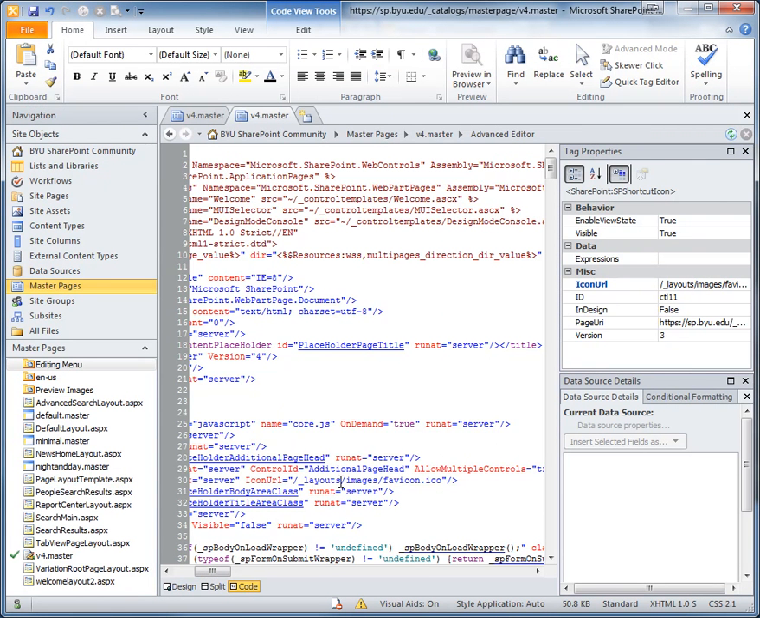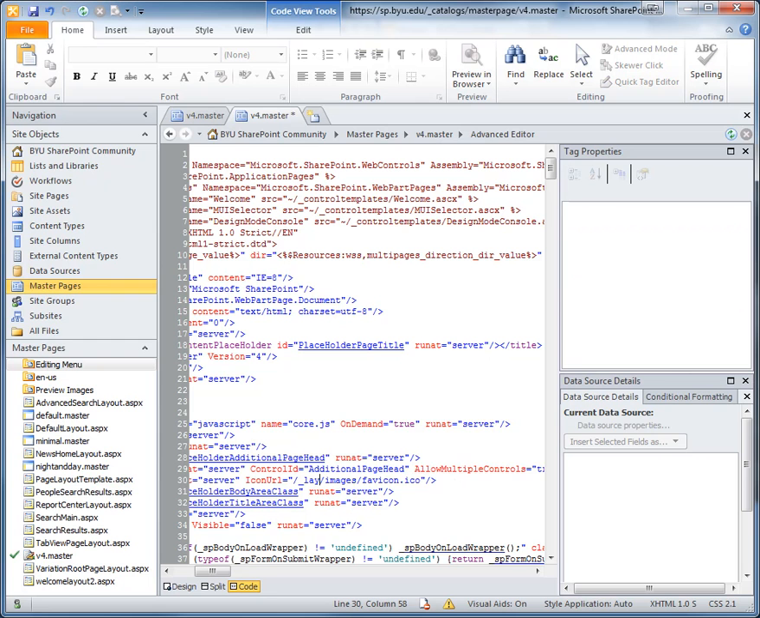Right now, the default location is in _layouts images, and I'm going to change that to style %20 library images favicon. So I kept the same name. It has to be called favicon.ico. The browsers are looking for a file with that exact name, but we're telling it where to find it. Anyway, we'll put in the right stuff for the browser. Once I've made that change, I'll save it.